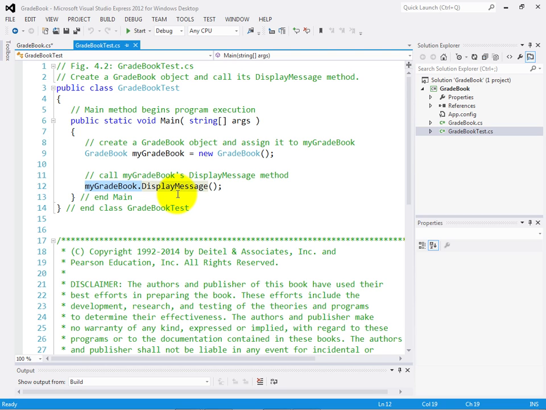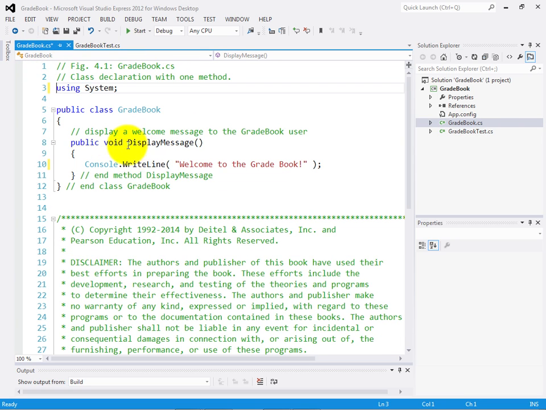So myGradebook.displayMessage says to the myGradebook object, I would like you to go display your message, and the fact that the parentheses are empty after displayMessage indicates that this method requires no arguments to perform its task. Of course, you have to call the method in a manner that matches up with how it was defined. Over here we can see that displayMessage takes no arguments.